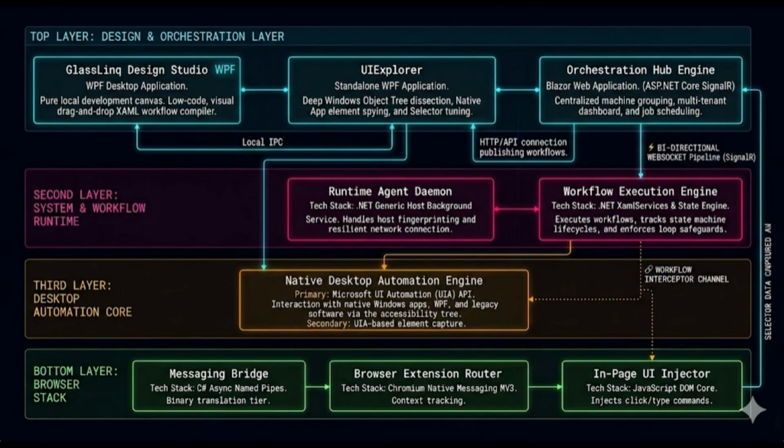On the deployment machine, a runtime agent daemon operates continuously as a .NET generic host background service, managing host environment fingerprinting and resilient network reconnection loops. Once a command is intercepted, the agent instantly spins up a custom workflow execution engine.